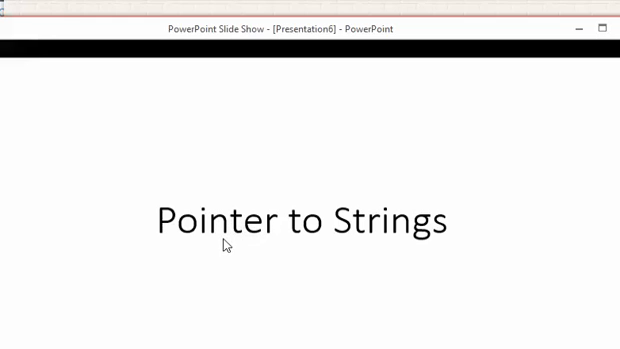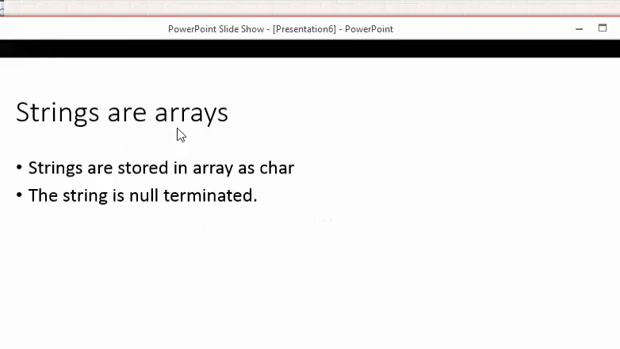We're going to start working on pointer to strings. And we know strings are arrays. They are stored in an array as char, and they are null terminated, right? We have seen that in the past.